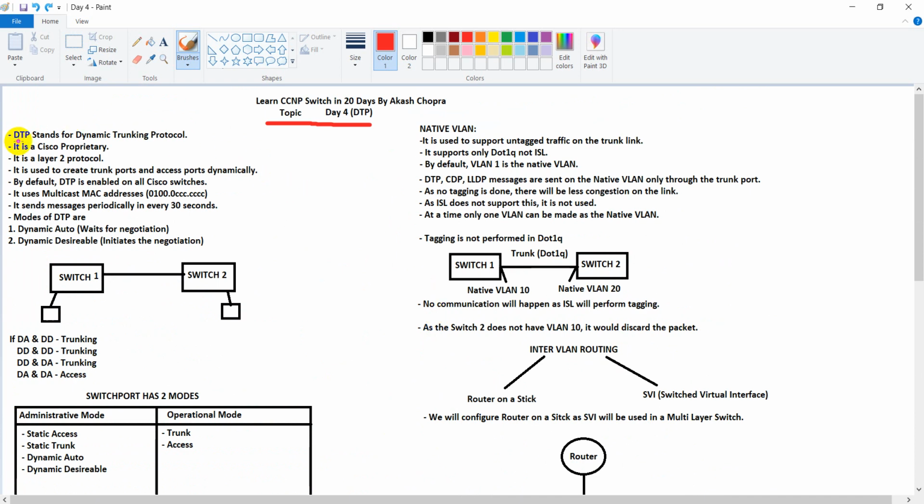So DTP stands for Dynamic Trunking Protocol. It functions on the trunk link. These would be the links on which DTP will be negotiating or accepting negotiations. It will either negotiate or accept negotiations, and based upon those negotiations, they will form trunk links here. We'll talk about it.